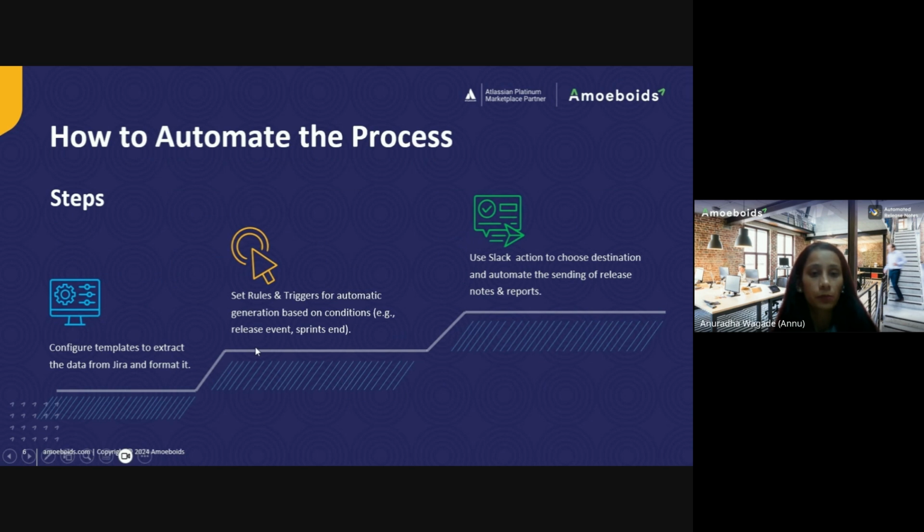The next step is about creating rules and triggers. A rule is a collection of different triggers that you can add within the ARNR rule, and you can automate the process for sending release notes. Another example I can give you is sending internal updates whenever any new sprint starts, right?